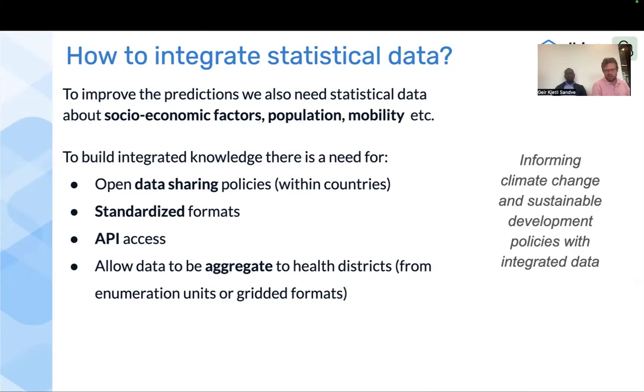And finally, at a more technical level, it's important that this data can be aggregated to the health districts where we have health outcome data and where we now also have climate data. That has to do with how the data is recorded, the resolution, and that it's possible to aggregate it within a polygon that we say is a region of a country.